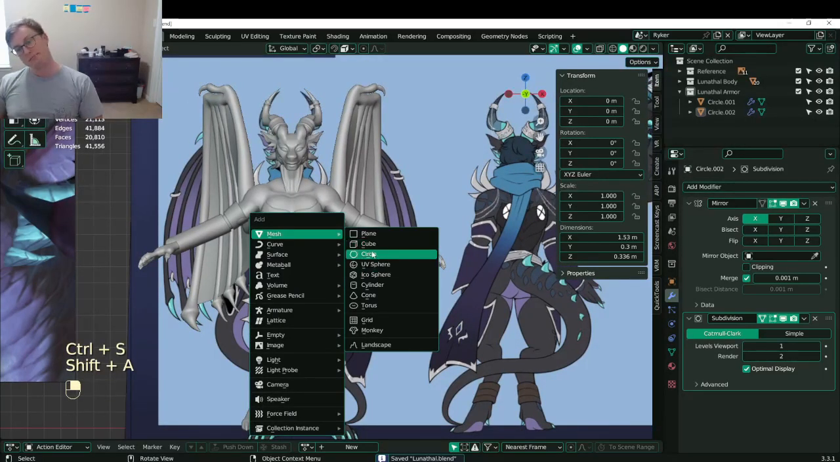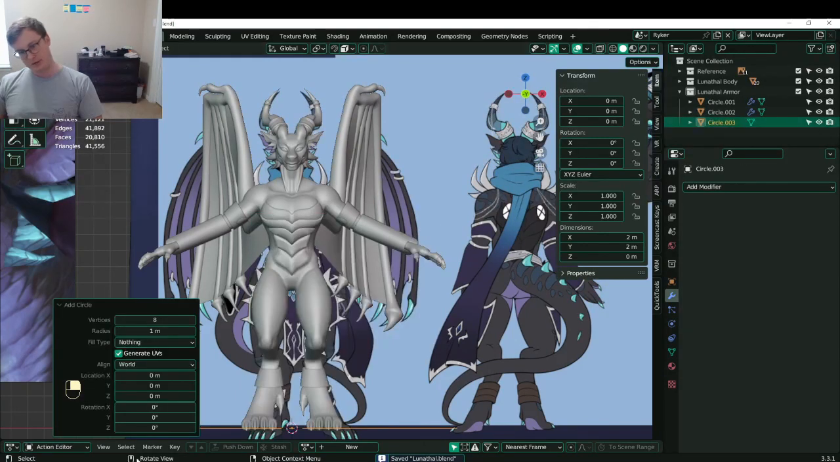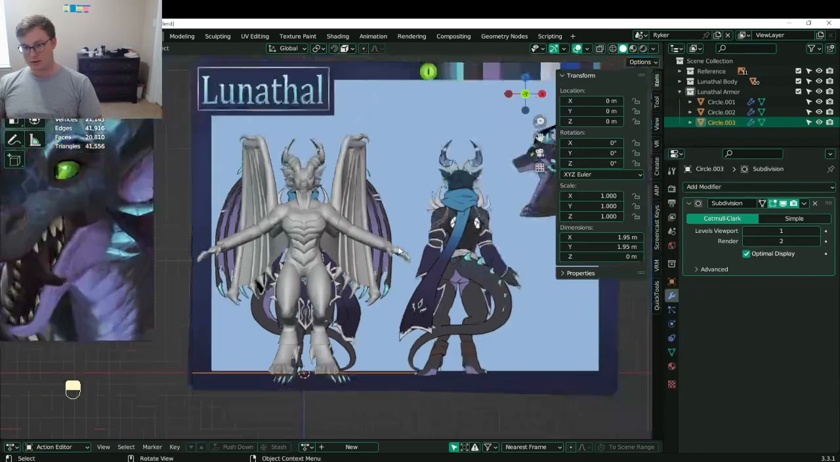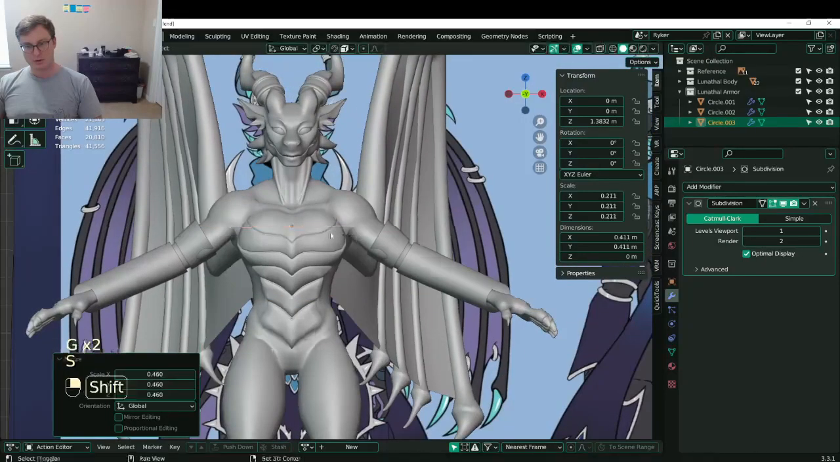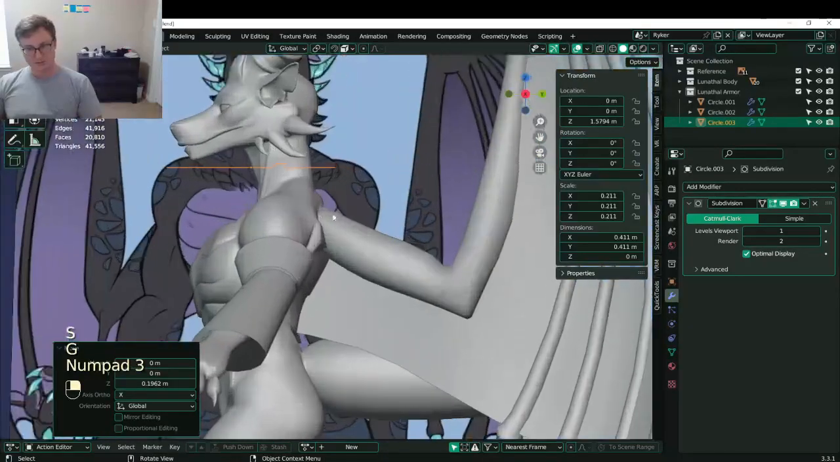Gonna make another circle, but this one will be 16 vertices. And we won't mirror it for now, but this will be the scarf we're starting.